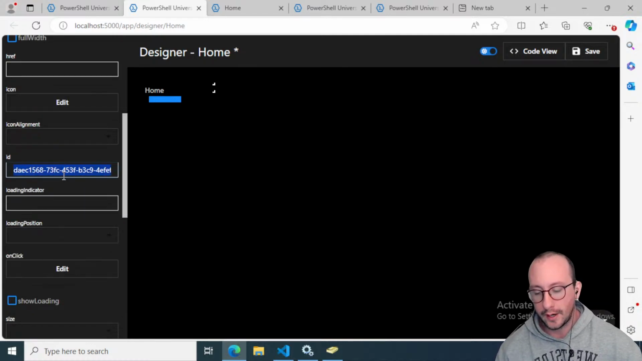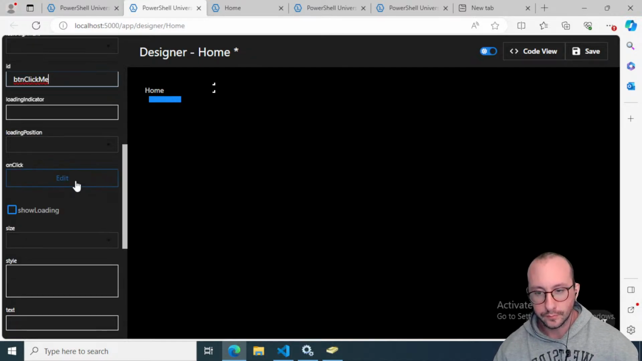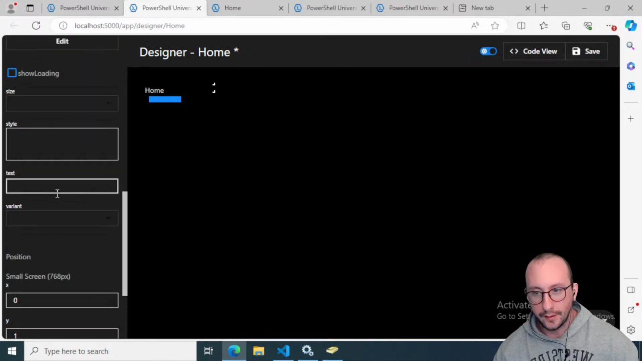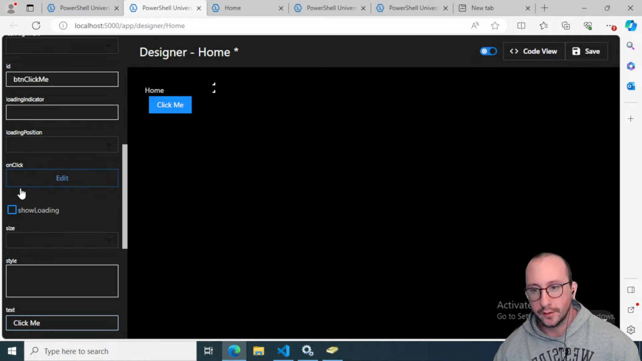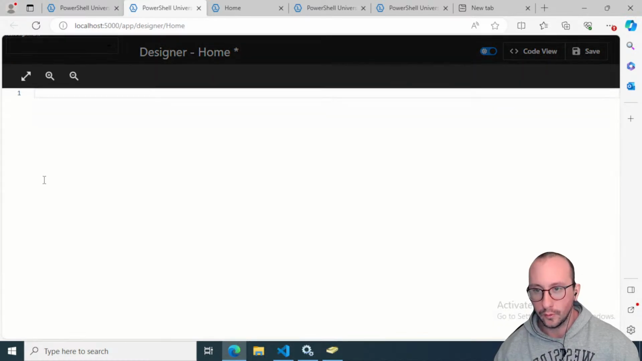And we can do our ID. So if we do BTN click me here. And then for the text, we can just say click me, for example. Then you have this on click option here, so we could just do an on click option.